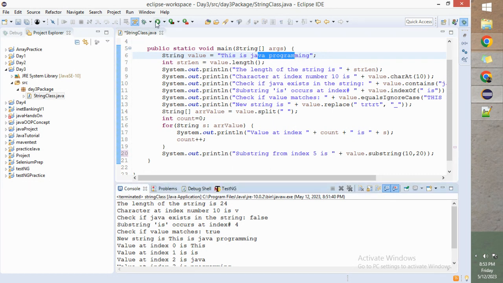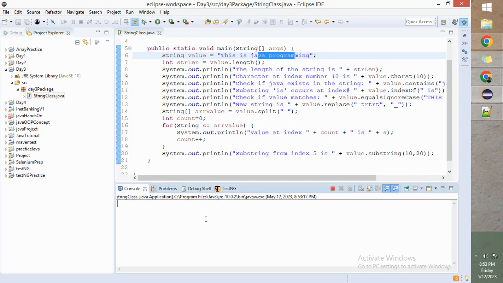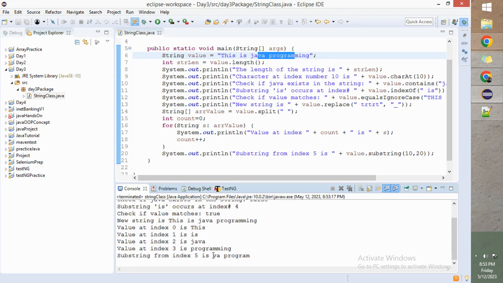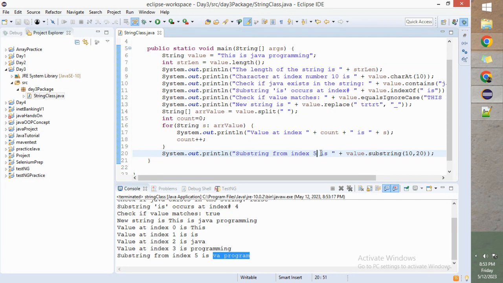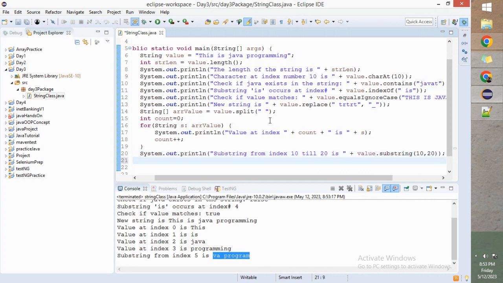Okay. So let's see if it works that way. Yeah. VA, which means it started with index number 10 and then it ended till index number 19. So whatever in between, it has returned you that value. Okay. So from index number 10 till 20, but it will return you the value till index 19. Okay. So that's how it works.